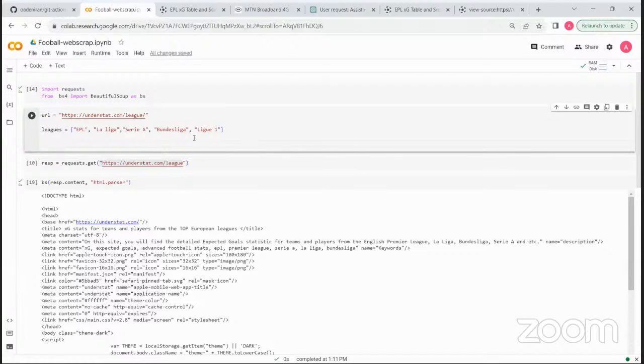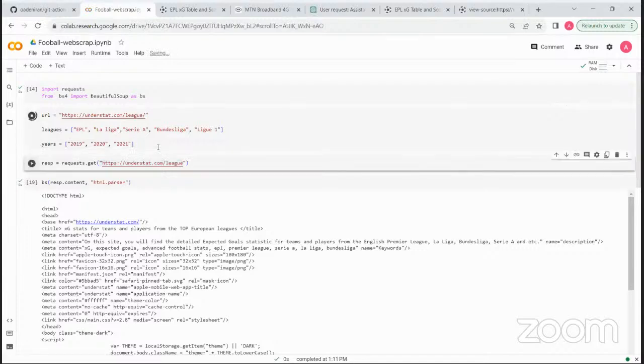Okay, so I think those are the different leagues that we have, and then let's go for the years that we want to get. For the years, let me not take too much. So I'm going to go from 2019, 2020, and 2021. Okay, so all of these are values.